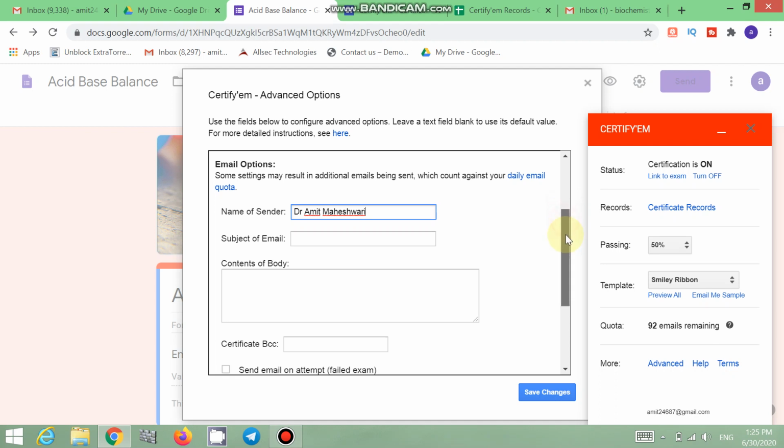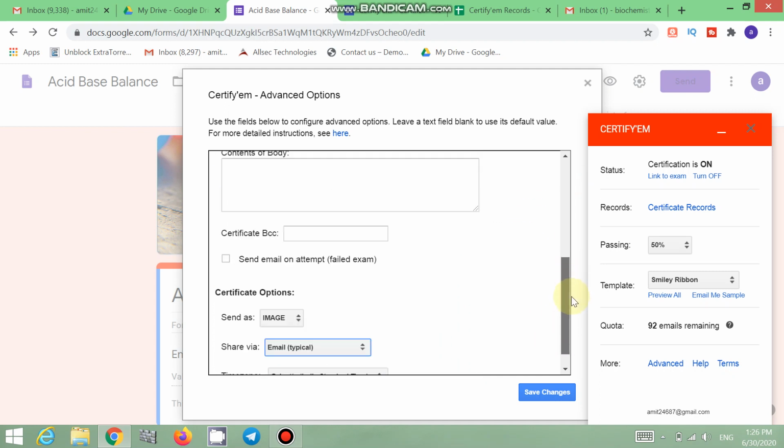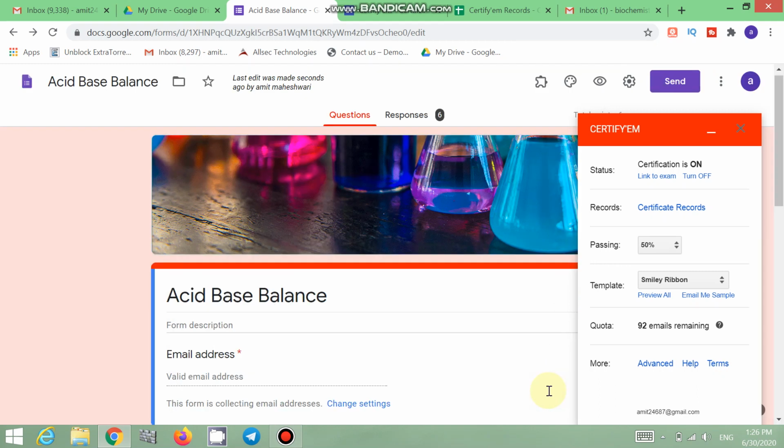And just below the email option, there is a certificate option also there. If you want to send the certificate as a PDF, then select the PDF. And if you want to send this certificate as an image, then select the image. And just below the send as option, there is a share via option. If you want to share this certificate via Google Drive, then select Google Drive. And if you want to share this certificate via email, then select the email. After doing the necessary changes, save changes. And once you are done with all the changes in the Certify-M add-on, just close this window.